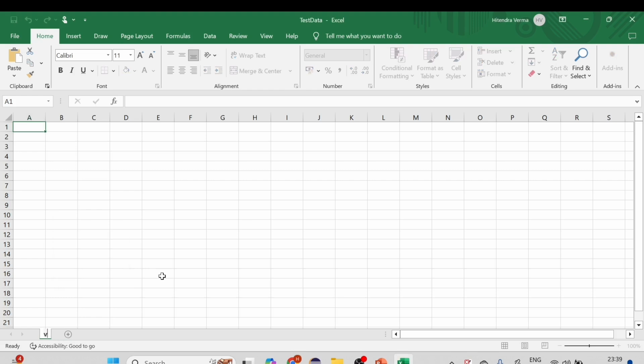I would say valid login data, and here what are the columns we want? Username and password. We need username and password, right? And for Orange HRM, what is the username? Admin and admin123. So this is how we can give it, right? And this is valid login data.